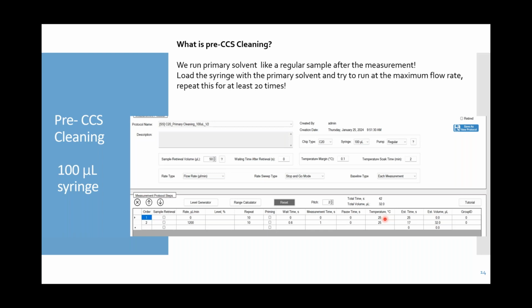For the pre-CCS cleaning, we load 100 microliter of the primary solvent into a 100 microliter syringe, create a measurement protocol, something like what you see in this slide, and run the cleaning solvent as a regular sample. Or you can also use a diluted version of your original sample and pump it through the chip instead of using the pure solvent. By that, I mean you can dilute your original sample, say by 50% or 60%, and run it through the chip. Everything is like running a regular sample.